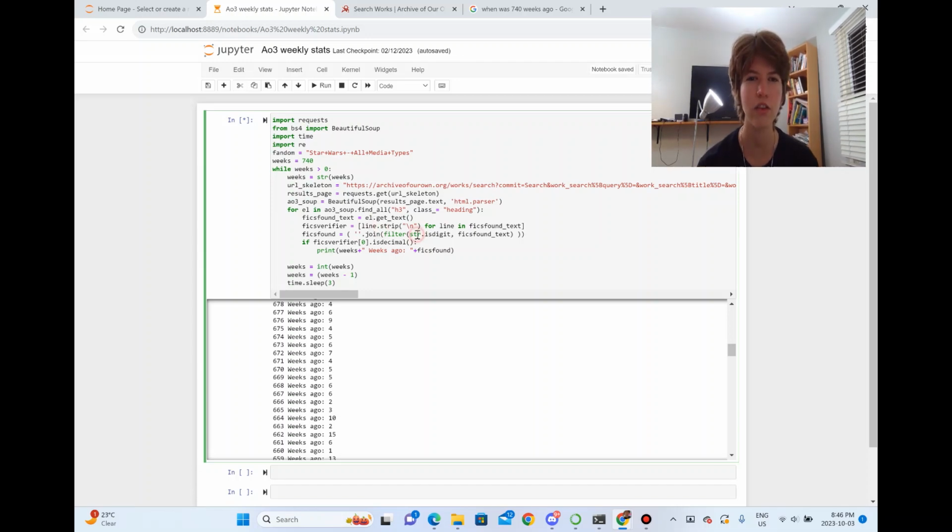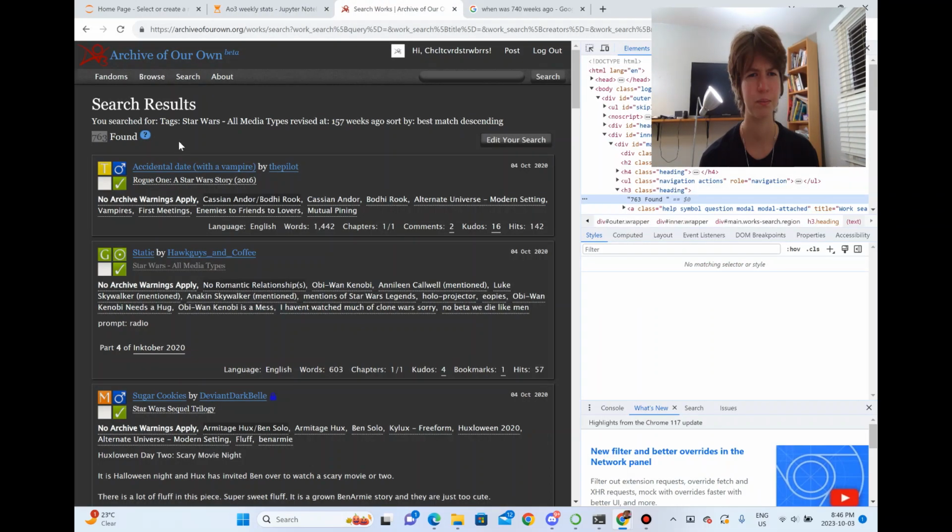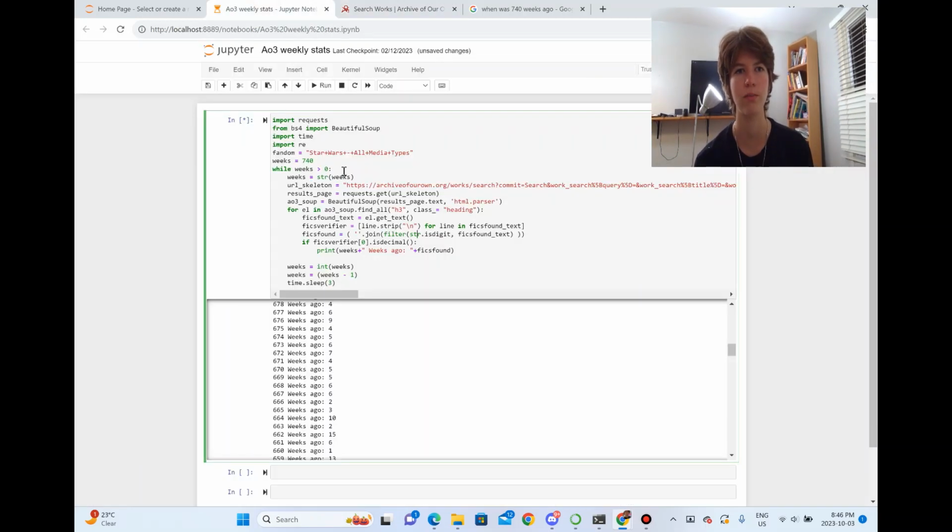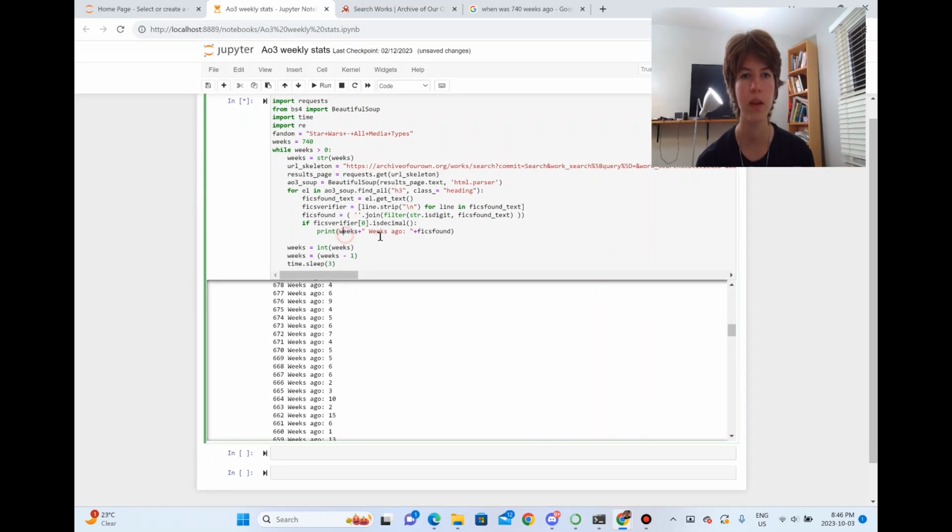And then these next ones are just cleaning up that text, because we just want the number as a number. We don't want "found" and the question mark or whatever. And then it's printing it out here. And then it loops through and does this for every week. So it subtracts one from the week, and then it does it again until you reach 0, so like current time.